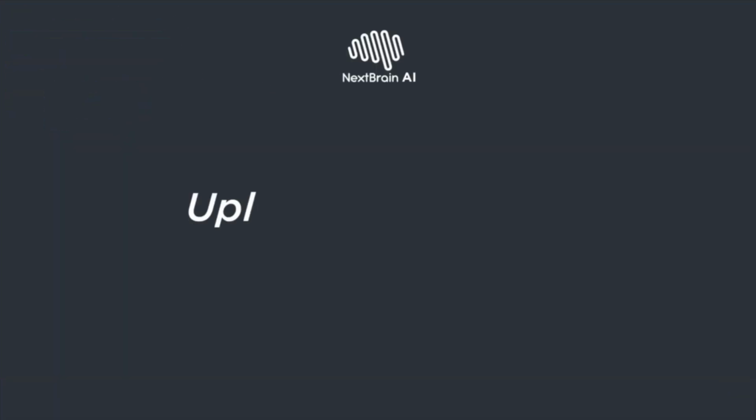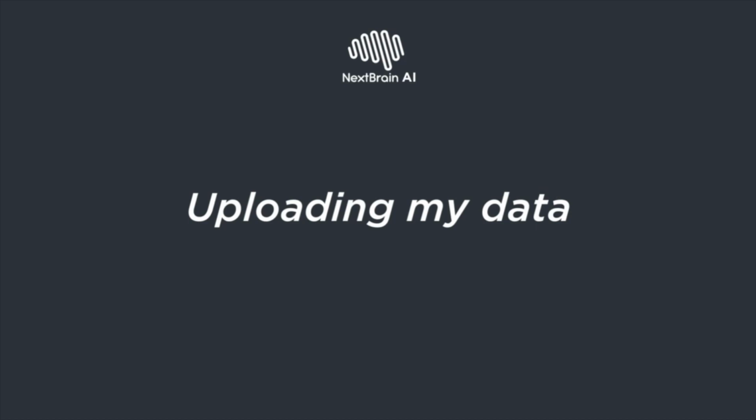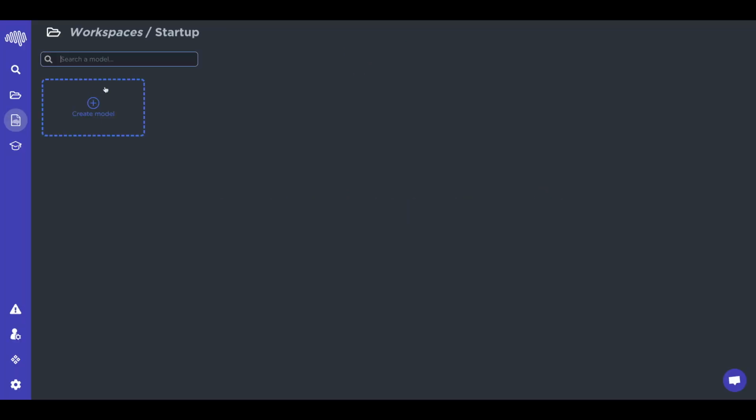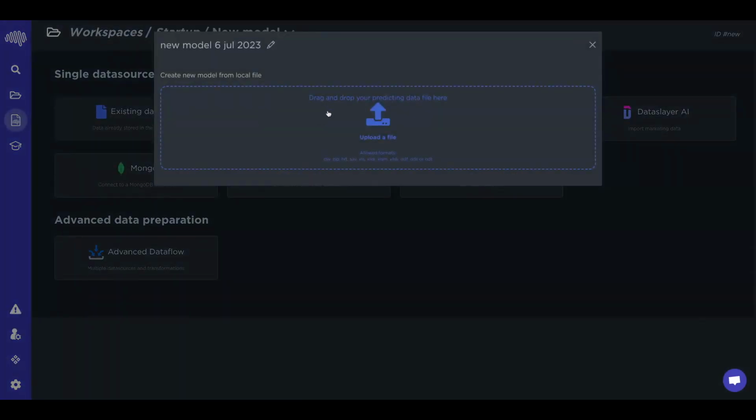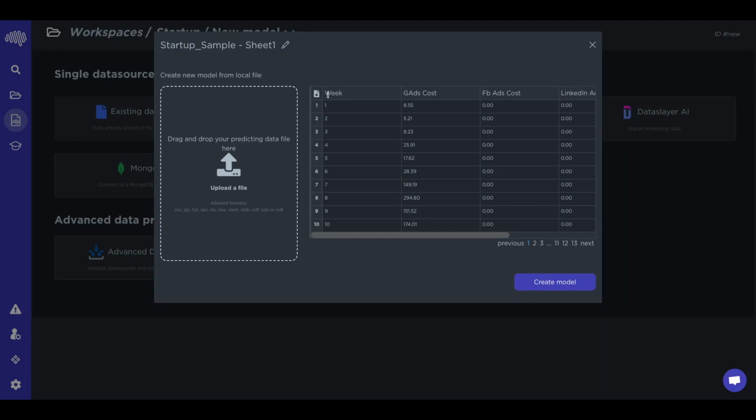The first step is to upload your data. Let's see how we can do it. Once inside, I'll create a model to train it. Here I'll upload the data I have for my startup. I have this data, divided by weeks, spanning 2.5 years.